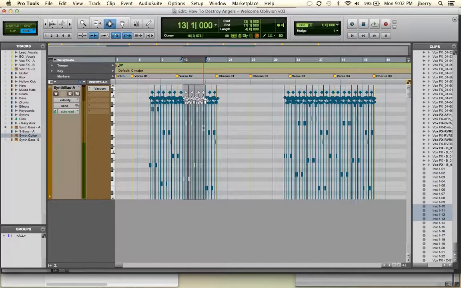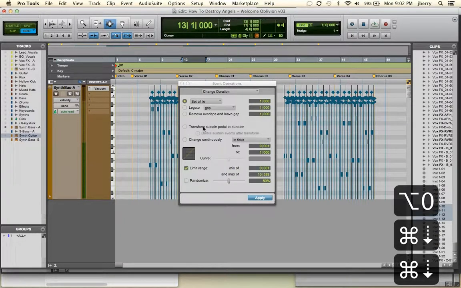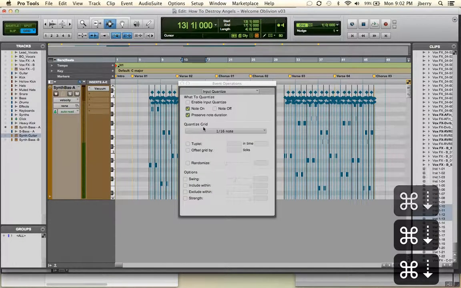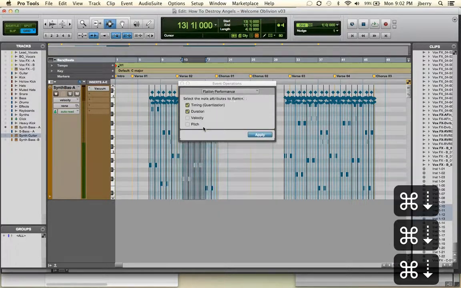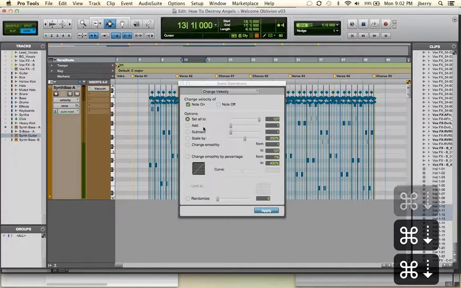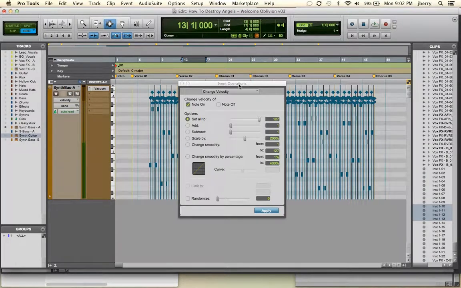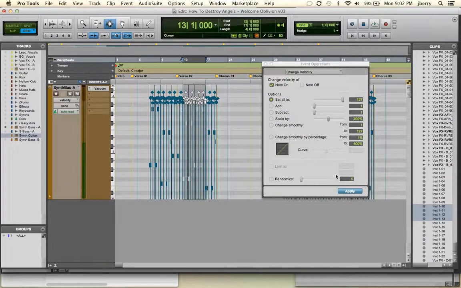any of my quantize or velocity functions, they actually are happening based off of your selection. Let's get back down to velocity here. They're acting based off of your selection. So notice here that it's just the portion that I have selected when I hit apply.